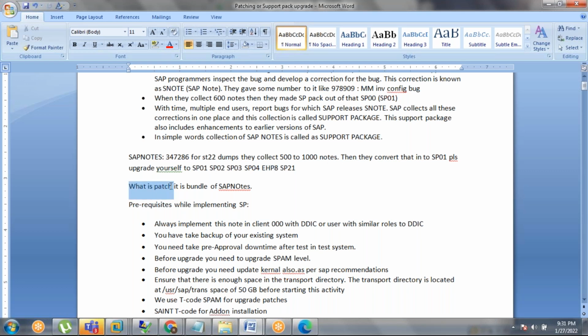What is a patch? A patch is a bundle of SAP notes. What is a support pack? It's a bundle. Bundle means more than one. It may be 10, it may be 100, it may be 1000. It's a bundle of SAP notes.